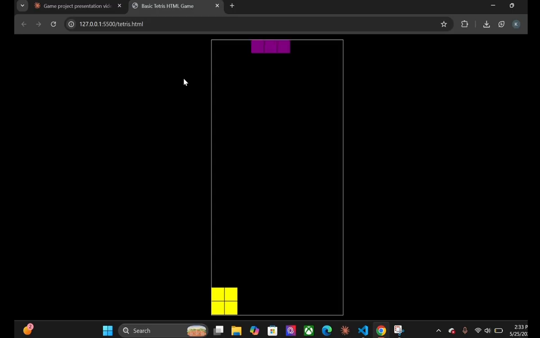You can see the smooth piece movement, rotating to fit tight spaces. There's a line clear, pieces cascading down, building strategic stacks, trying to survive as the pieces fall faster.